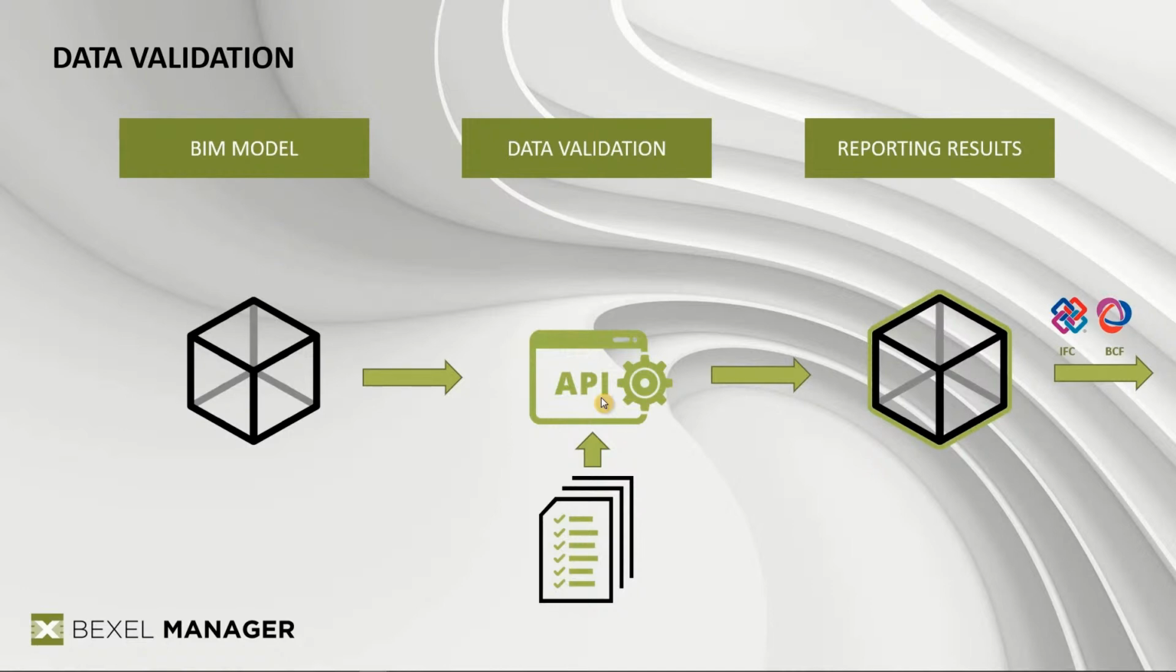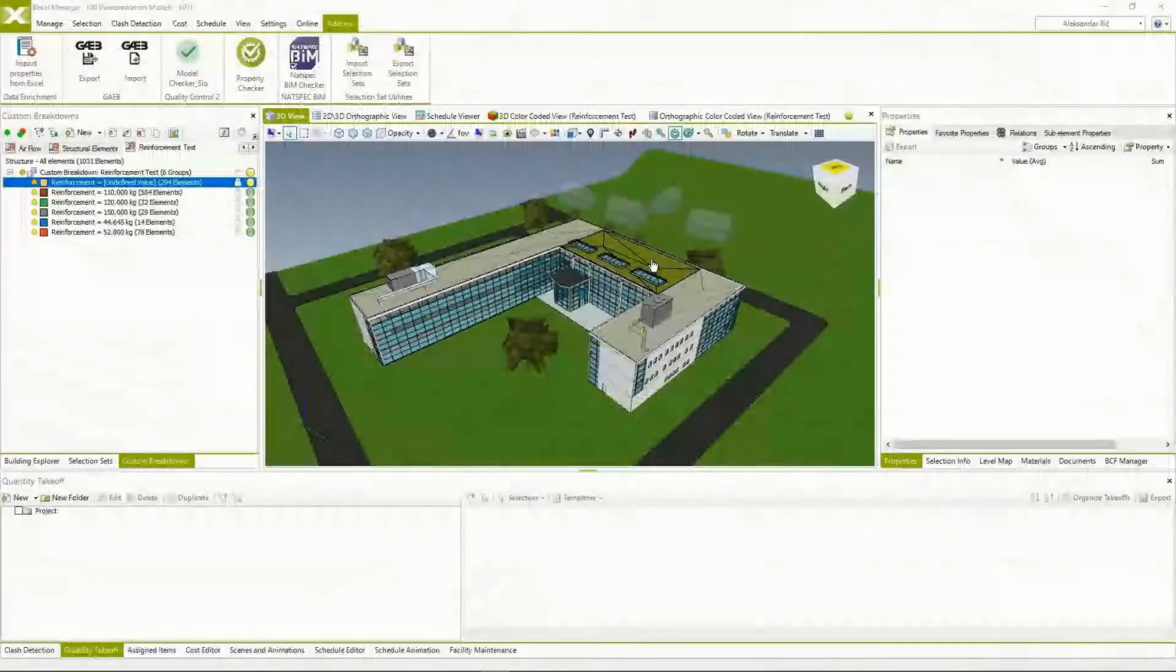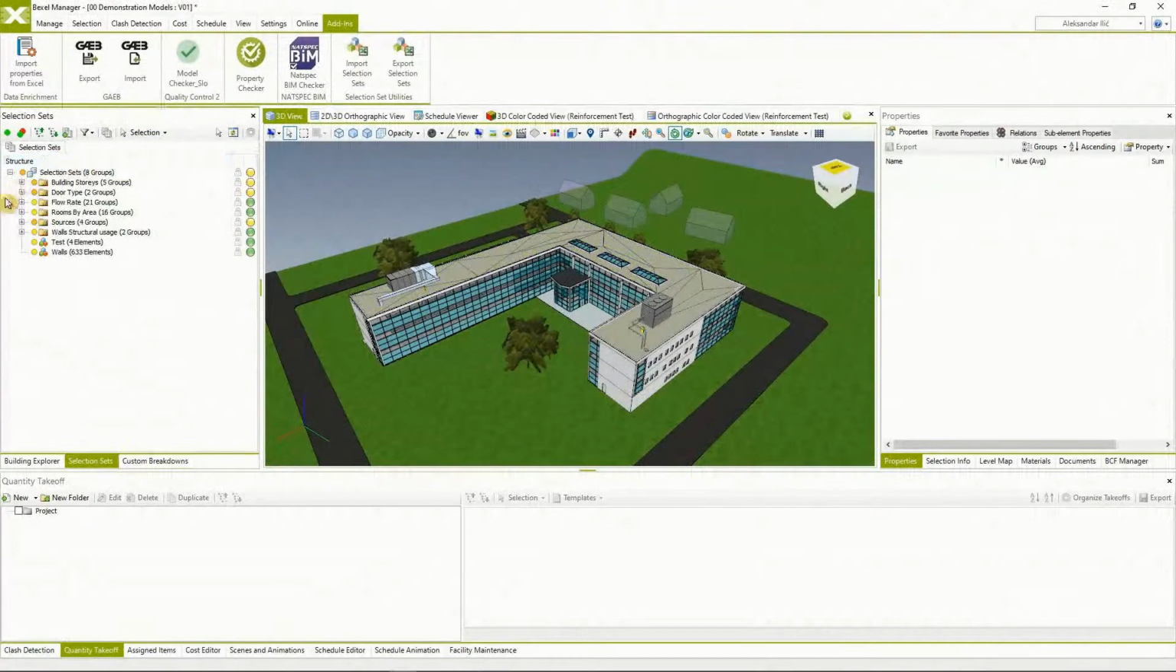We have developed a range of different add-ins that are available on BEXEL user area at add-in section. You can freely download it, use it in your projects, and if you have any questions, any problems regarding implementation or eventual customization of the add-ins, you can submit your questions to support@bexelmanager.com.